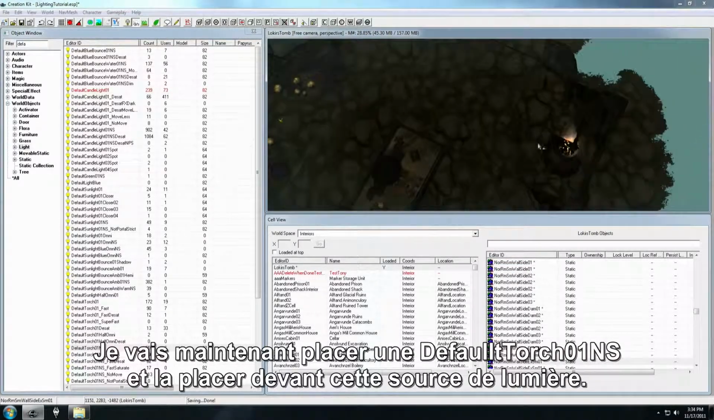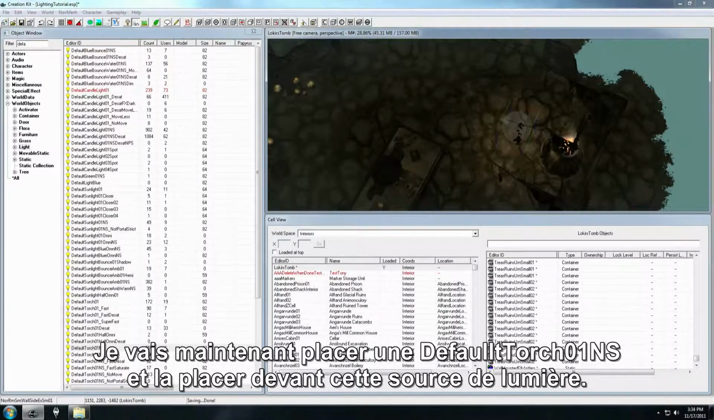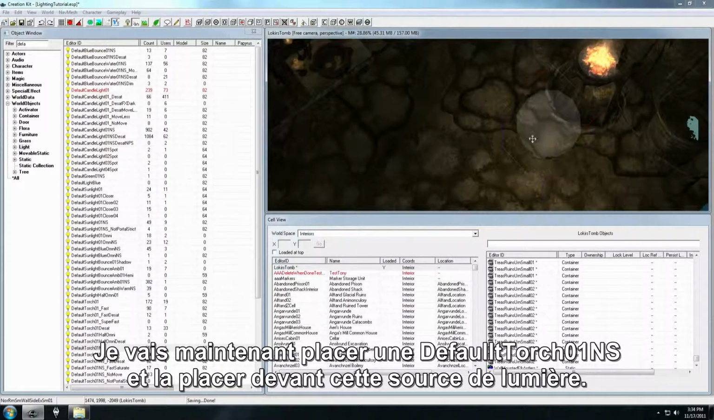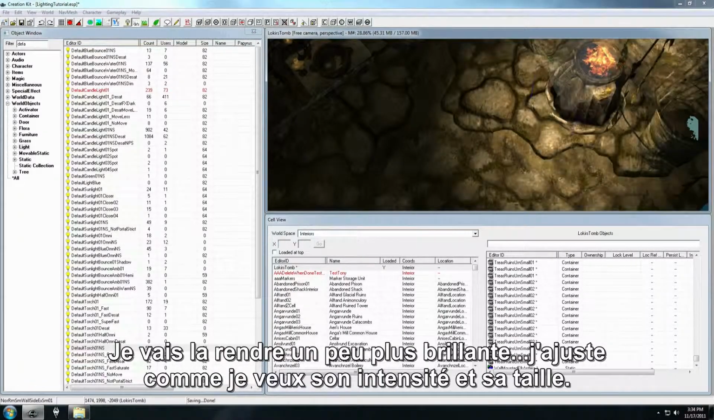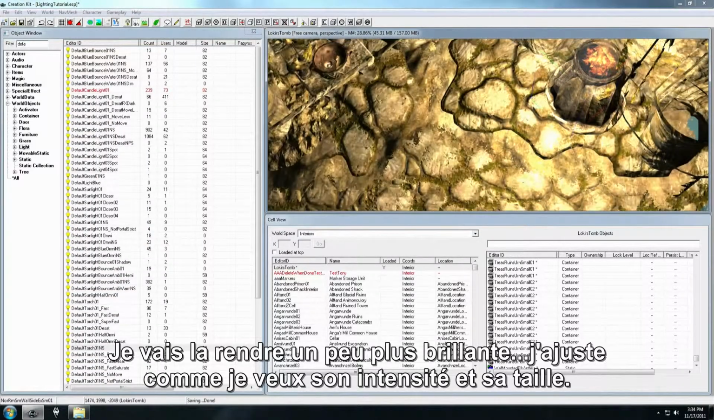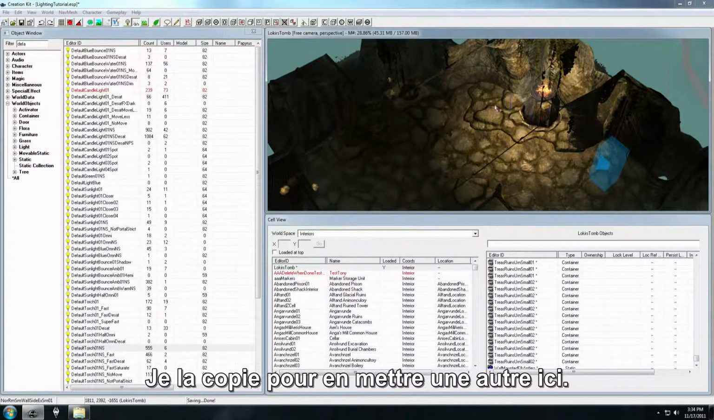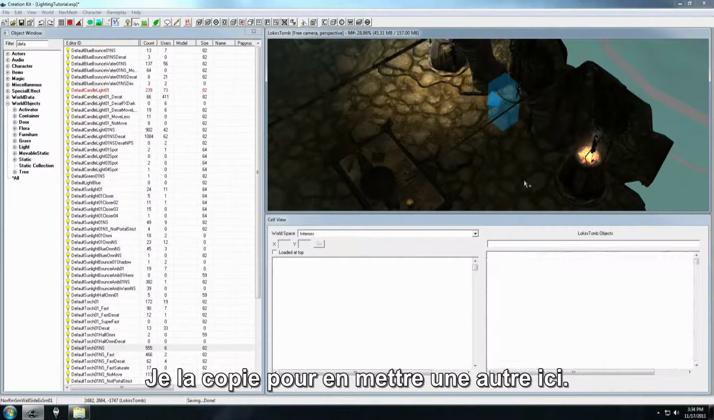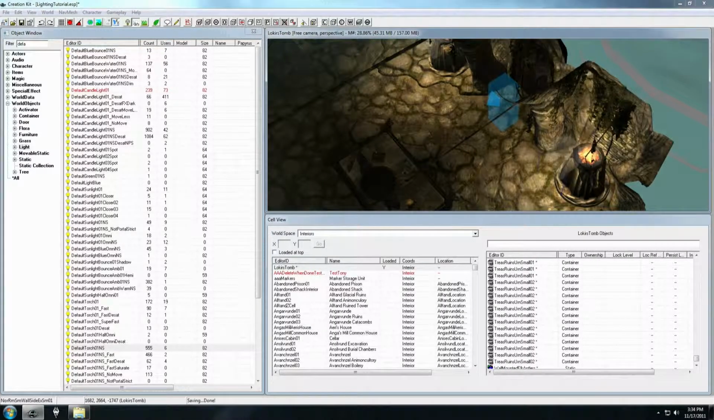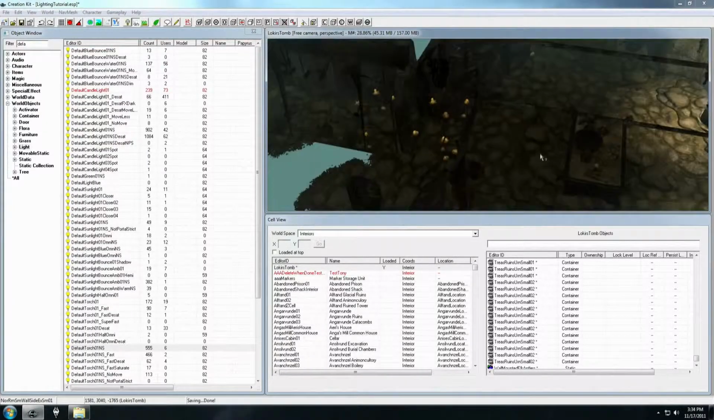So next I'm going to take default torch NS, and put that by these lights and make them a little bit brighter. Once I get a brightness and a size I like, I'm going to copy that around to the nearby lights. And tweak their size a little bit.